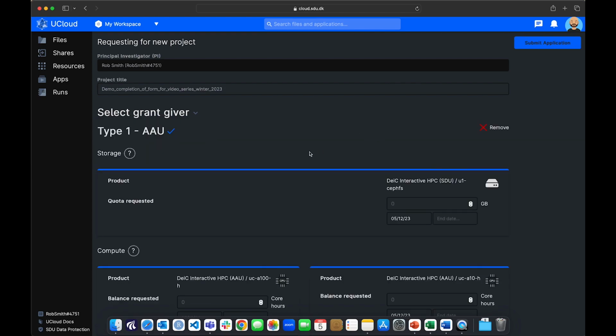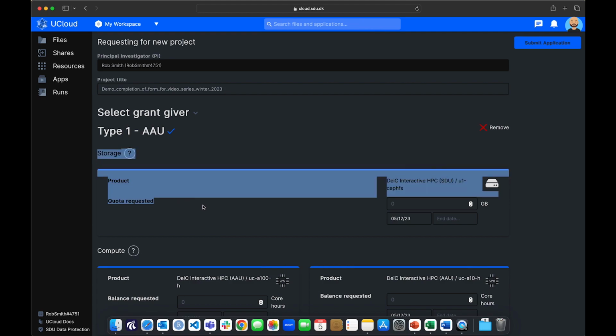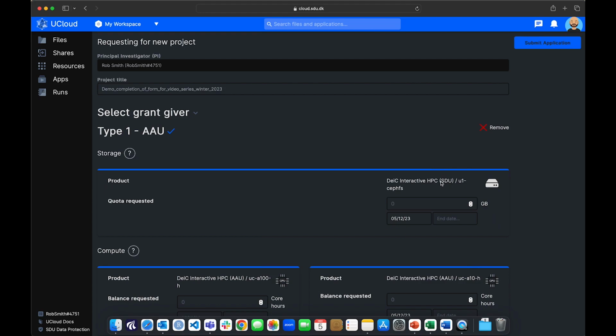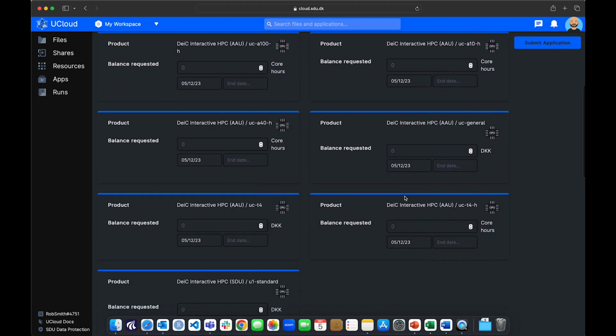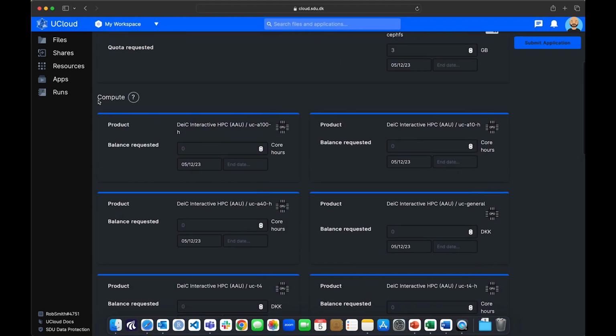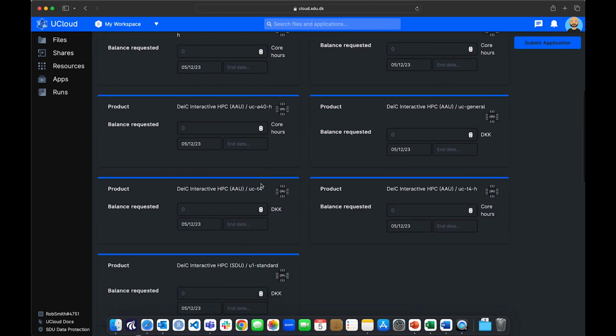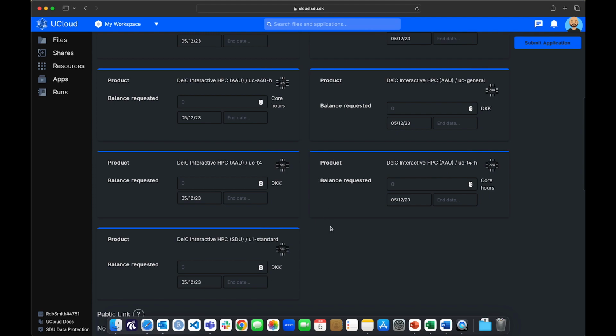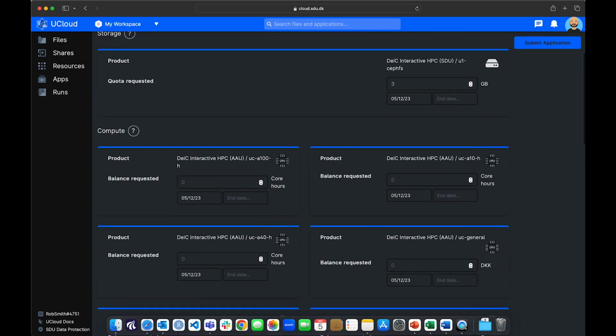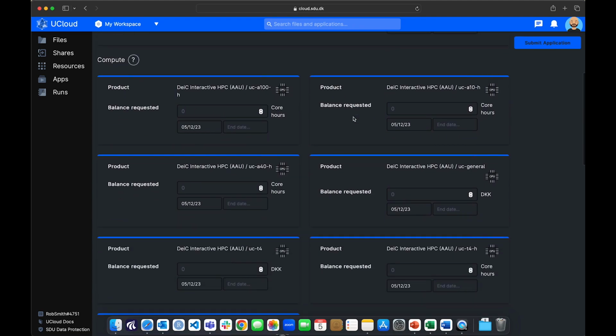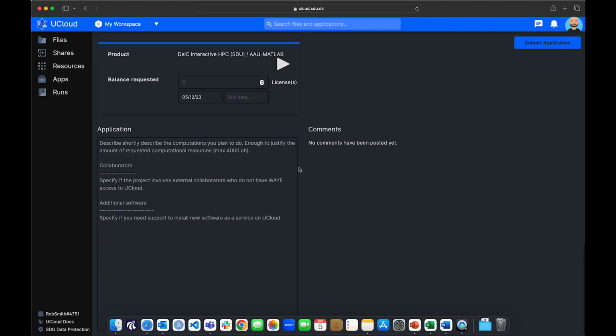In Type 1, there are two sections that you need to fill out. In the storage section at the top, you'll find the one SDU product, so SDU in parentheses is the storage, and that's the first one, and that is a standard network storage device. And then the other product is right at the bottom of this compute section. All of the first compute options are AAU, just alphabetically put, and the last one is SDU, which is the standard compute, and that is that Danish crown amount that we have in our application. So 50 Danish crowns and 3 gigabytes of storage. And that's it for the application at that point.